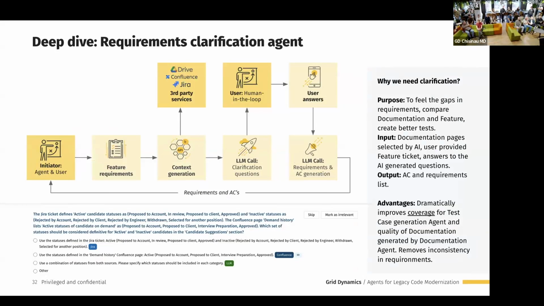Let's deep dive into what the requirement clarification is. First we have to build the context. As an input, we have a feature, the feature requirements. This is usually our Jira ticket, as we're using Jira. Then we're building the context, based on VectorDB. We're getting all the data from VectorDB, collecting everything, and then generating the questions, and then the user has to answer those questions. I'll show you on the UI.